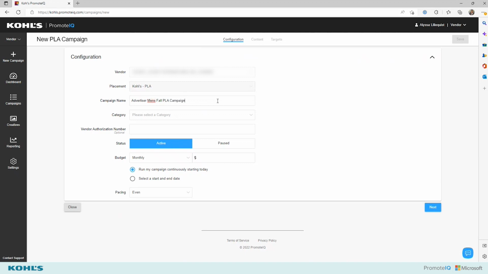Select the category most relevant to the products you wish to promote. You're only able to select a single category, and this will be used for Kohl's Media Network billing purposes. In this example, we'll select men's. Your vendor authorization number is optional to the campaign setup process. You'll want to confirm if your company requires this field for invoicing, in which case you should be completing this field during this step before the campaign is launched.